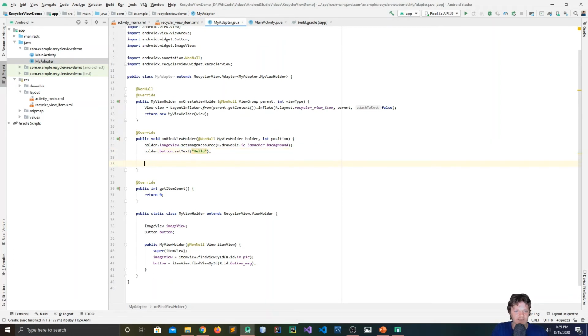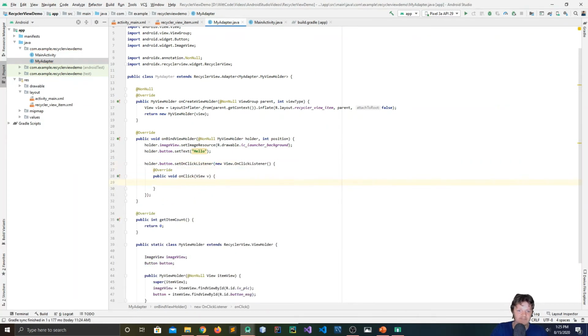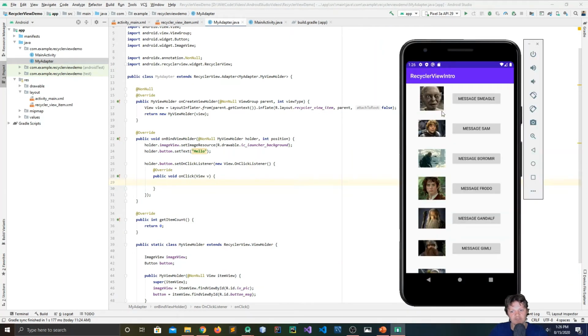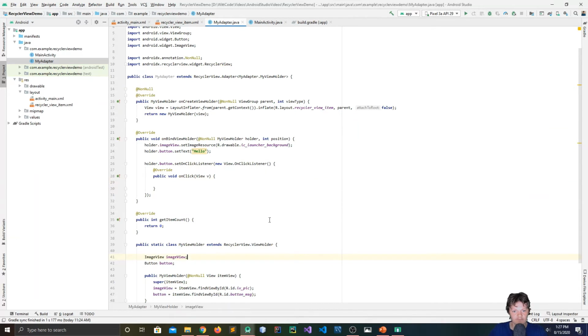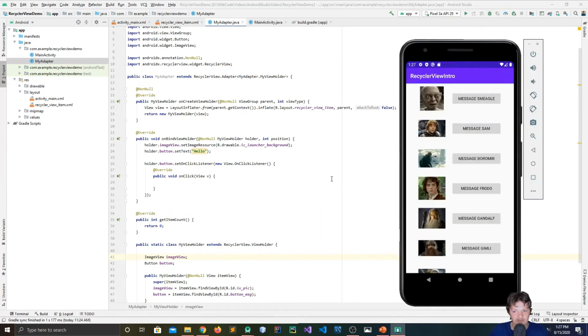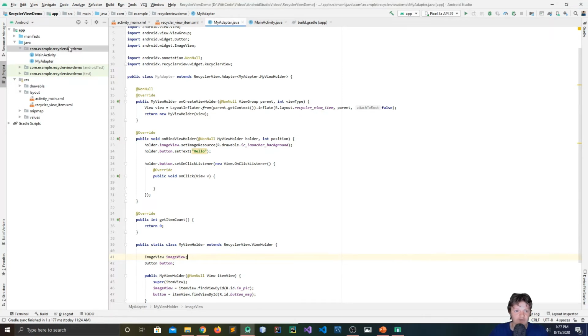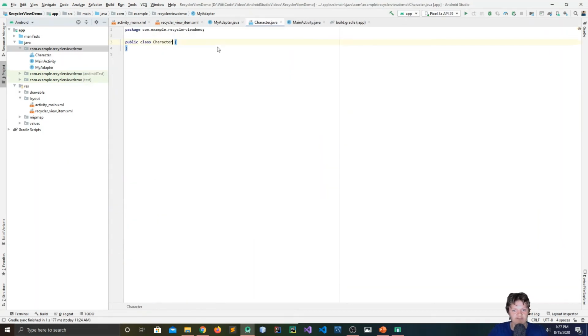And then we can also set an onClickListener for it: button.setOnClickListener, new OnClickListener. But this would make it so everything would be the same, and we don't want this. So what we're going to do is create our own custom object so that each one of these can be different. If we did it like this, every single button in here would say hello, and every single image resource would be the exact same. So I'm going to come over here and create a new class, and I'll just call it Character.